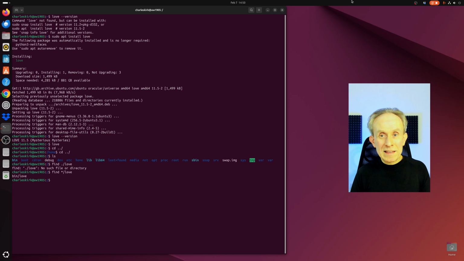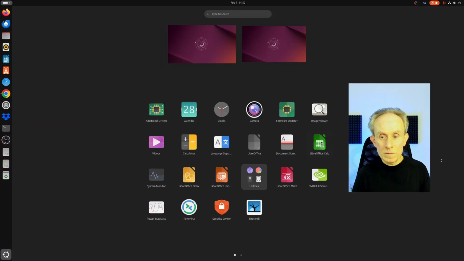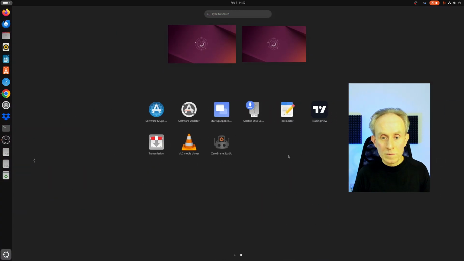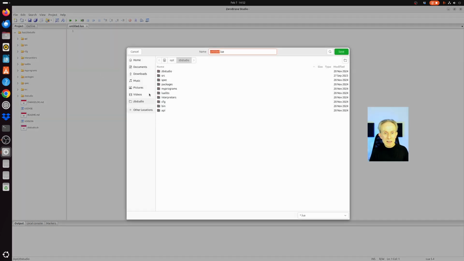Now let's close terminal. Let's open the ZeroBrane Studio IDE and create the LÖVE game framework hello world program to check that everything's working. It's open with a new file, so all I actually need to do is to save it. So let's do save as. I'm going to save it into my downloads folder, and I'm going to call it main.lua. Now main.lua is the entry point for a LÖVE game framework game.